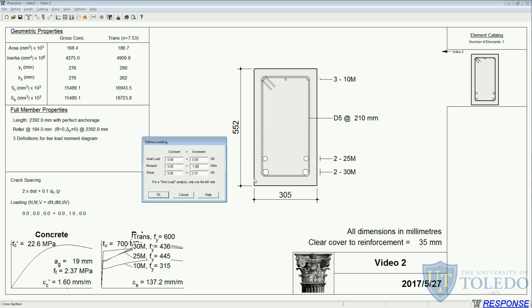Since this is a beam analysis, our axial load won't get increased, nor will it have a constant value at the beginning. If we were modeling a column where we want to study a pushover axial load, we would include the axial load here on the increment. Or if we had an already axially loaded column and wanted to study the increase in the moment in that column, we would increase the moment here in the increment column and set a constant value for the axial load of that column.